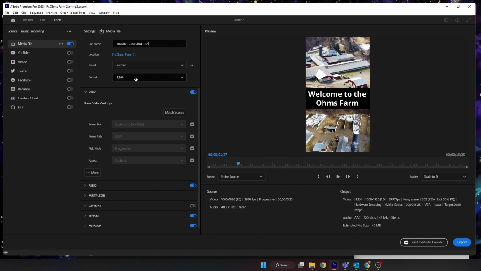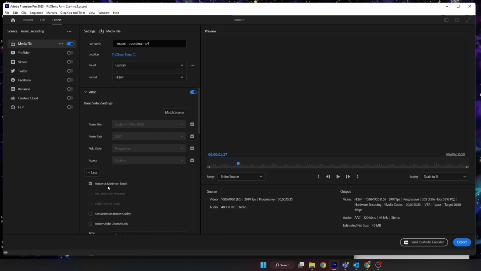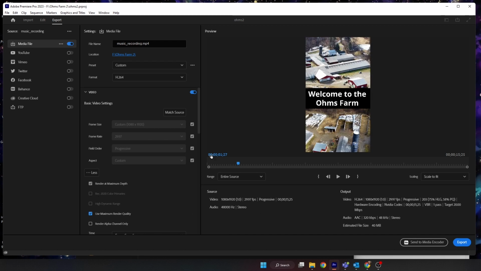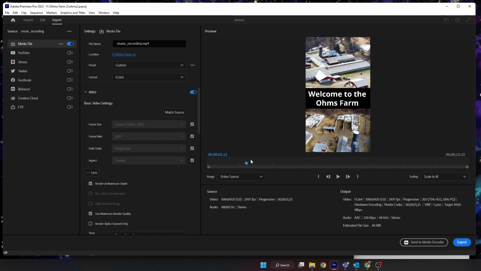I usually like to export in H.264 because it's a really small, tight package and doesn't really lose a lot of quality. And if I really want to go a little crazy, I will jump into the video more section, render at maximum depth, and use maximum render quality. And the video file is only 40 megabytes, and it's about a 15-second video. So for these short videos, I often will just export them out through Premiere instead of sending it to Media Encoder. And we could do a whole other video on Media Encoder and how to use that, but suffice to say that this video is just going to be fine at this 15 seconds, just use Premiere.